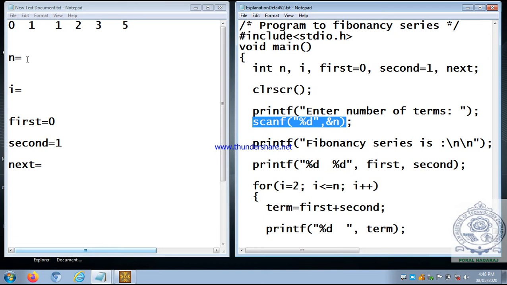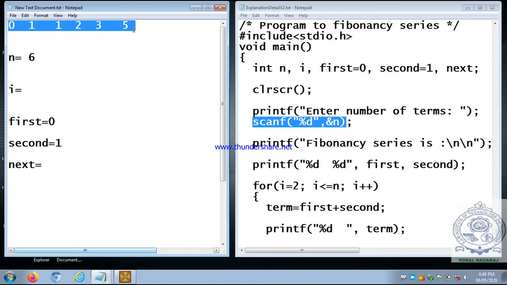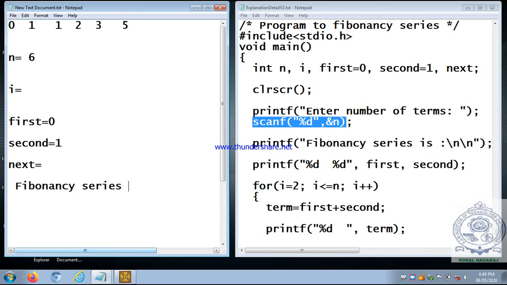Let me take the n value as 6. That means I want to generate the Fibonacci series up to 6 terms. Okay, right? So read the value of n through the keyboard, it gives 6, so the n value is 6. Now it will display Fibonacci series is, whatever is there will be displayed. Then backslash n means control comes to the next line. Okay. Then printf percentage d, blank space, percentage d: in the first percentage d, first, and in the second percentage d, second.